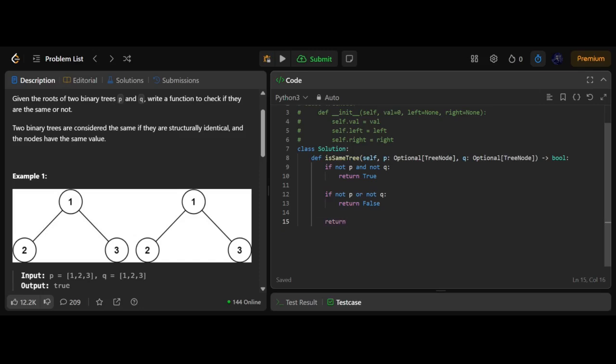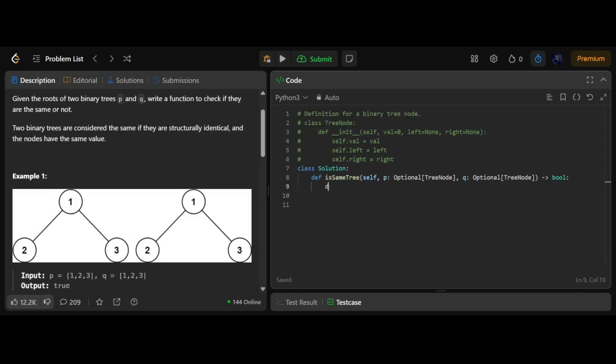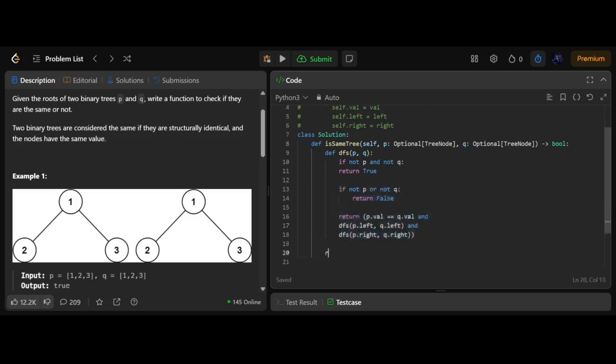And then we want to compare the values themselves. So we want to return: does P.val equal Q.val, and we also want to say, well, depth first search. So is P.left equal to Q.left, and is P.right equal to Q.right? So that's our depth first search function. Actually, let's put this into a depth first search function, with P and Q as parameters. Let's paste our code in here. It just makes this a tad bit easier. And then we can return depth first search on P and Q.